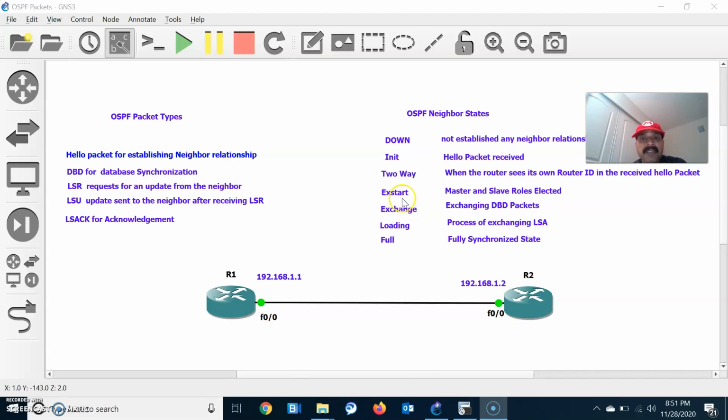Then it will go to the ExStart state. ExStart is nothing but selecting the master and the slave. So it will be selecting the DR and the BDR. The DR is the router with the highest IP address, and the lowest IP address will be elected as the BDR. So this will be the DR and this will be the BDR. So that we call a master-slave relationship. This is the process of selecting the master-slave relationship. It is the ExStart state.